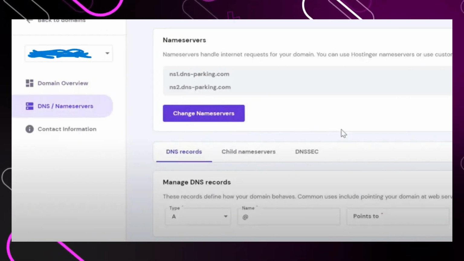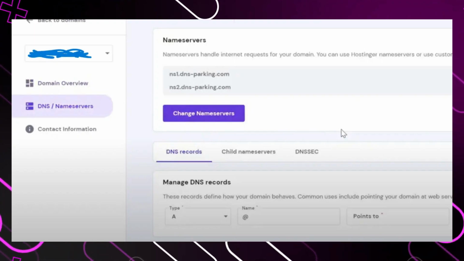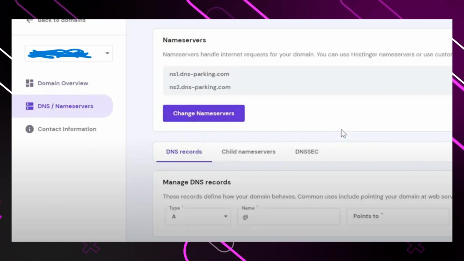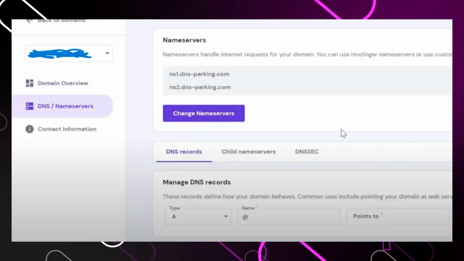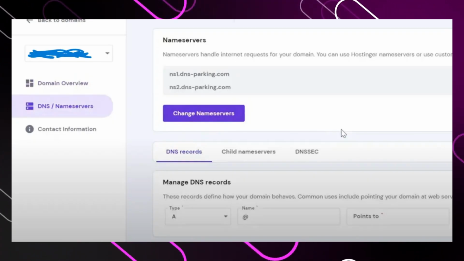DNS changes can take some time to propagate, so all you have to do is wait. And that's it. Once DNS propagation is complete, your hosting or domain should point to your Netlify website.